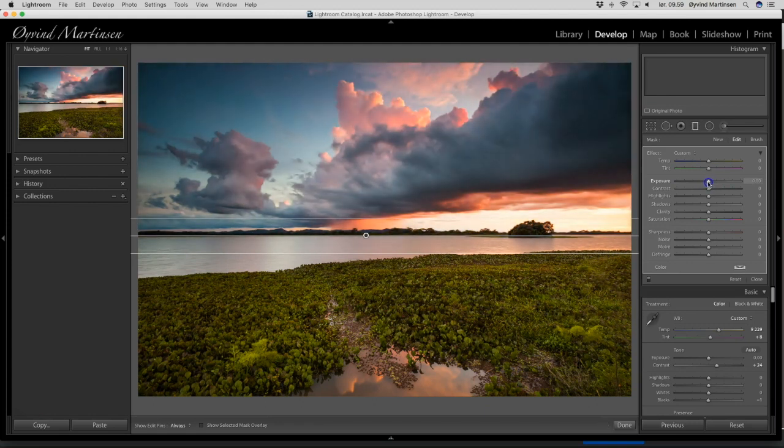So let's begin. I want to drag it a little bit more down. I take this ring in the center and drag it down to the horizon, so the upper line is down to the horizon. You see now it's a better position for the filter. Everything above here will be affected by the adjustments I do here on the right side. So let's do some more examples.